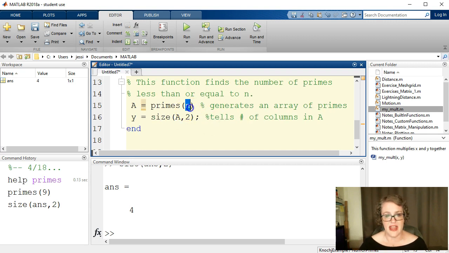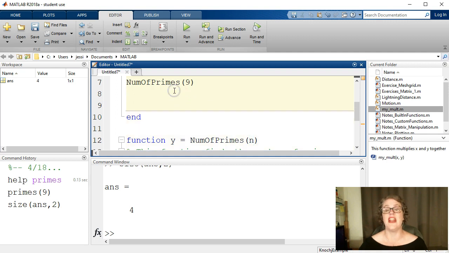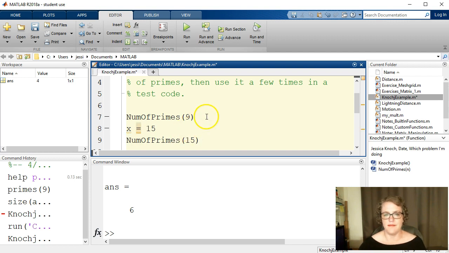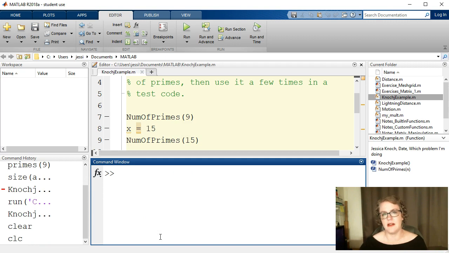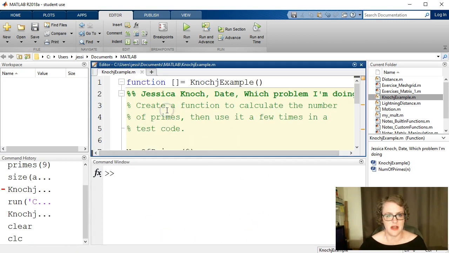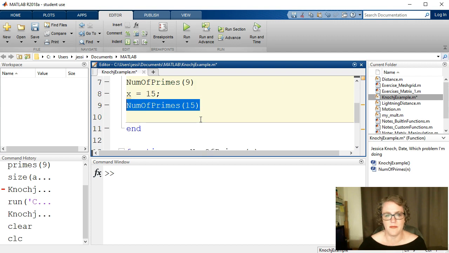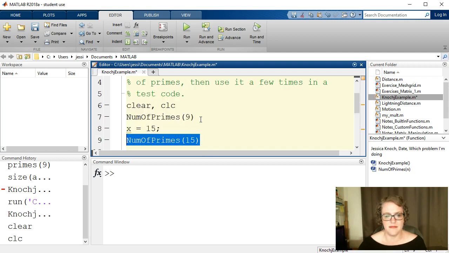So over here I called it n. I need to call it something else. I should not use n. I will use x instead. So maybe x equals 15, and I'll run number of primes 15. Oh, I should have made clear and CLC part of my function actually. Let's go ahead and add that in, clear and CLC. That'll give us a nice fresh workspace to start from. In this case, I don't need to see that x equals 15, but the number of primes for 9 and the number of primes for 15, which I expect will be a larger number. Let's go ahead and run it real quick.